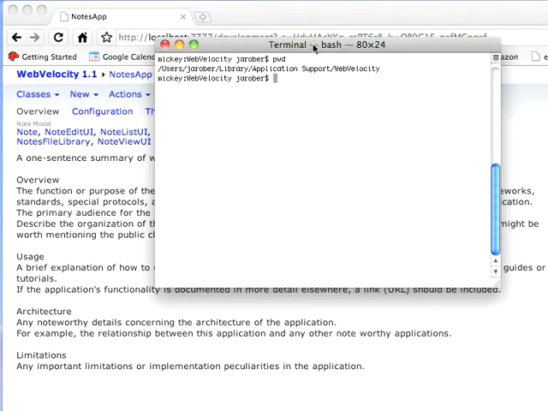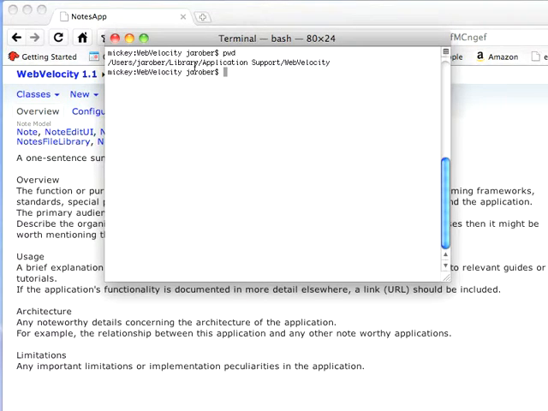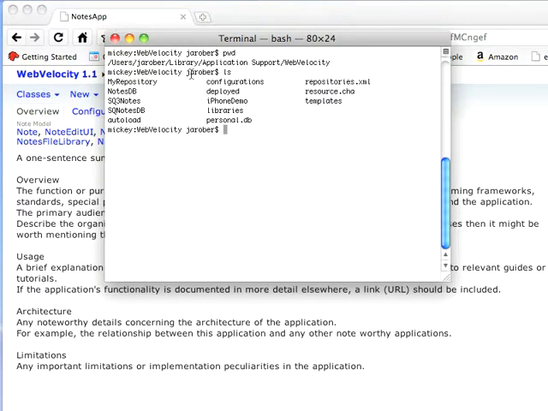So let me bring a shell over so you can see what's going on. In this directory structure, library, application support, WebVelocity, this is on the Mac. On different platforms it'll vary. Again, that's documented in the documentation. If I do an ls here, you'll find that there's a directory called autoload and another called deployed. If I do an ls of deployed, this is where I've saved a variety of things, in particular notesapp.pcl.